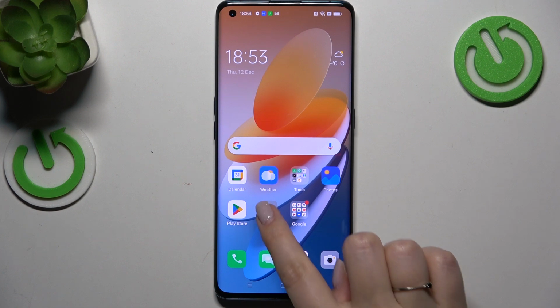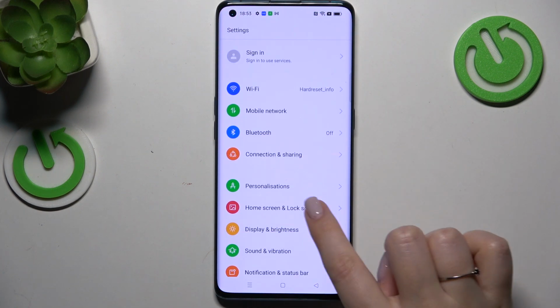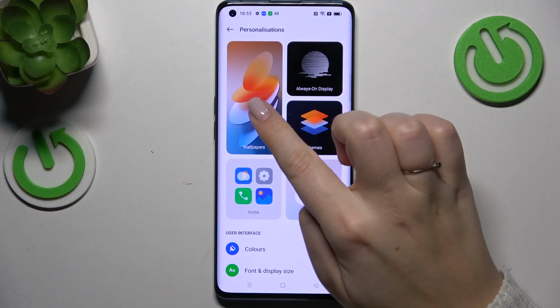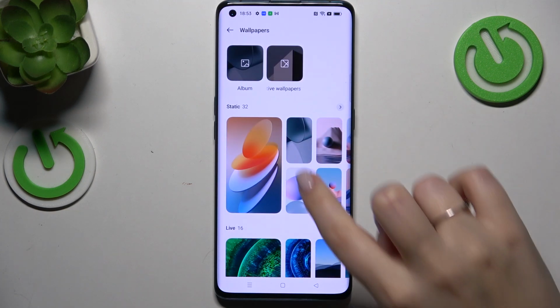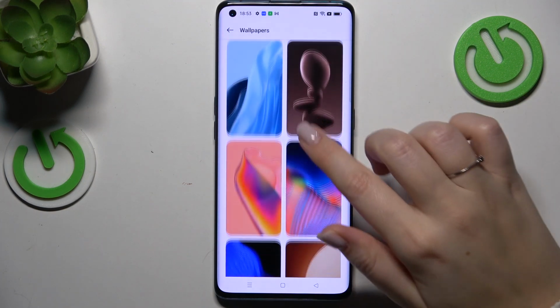So let's start with opening the settings, and here we have to find personalizations. Let's tap on it. Now we have to tap on wallpapers. And as you can see here, we've got some albums from which we can choose the wallpaper from.